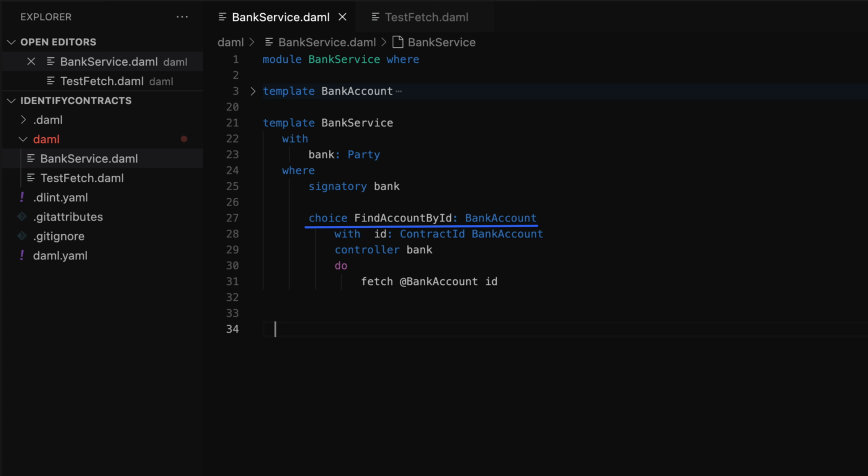The first choice we add is find account by ID, which should return the bank account. It takes one parameter, the contract ID, and then in the do block we say fetch @BankAccount ID. All we want from this choice is that it should give us the account associated with a contract ID. Note that we would normally use the fetch function as just one step in a larger, more complex process. Here we write a function just demonstrating how to use the fetch function.